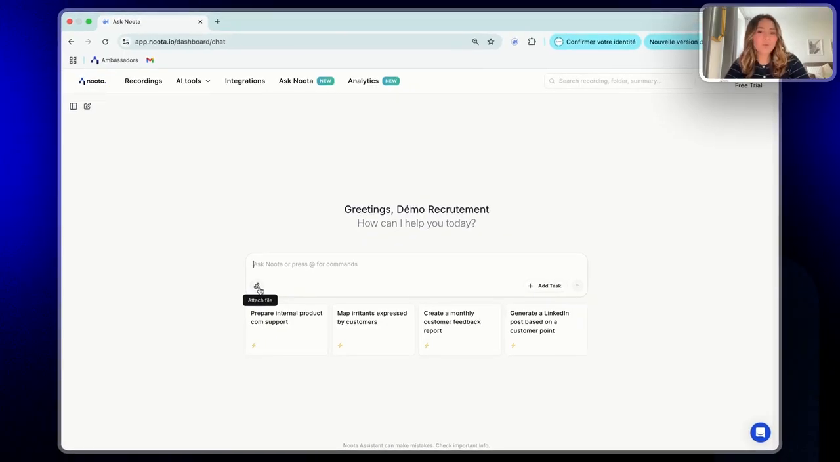Once everything uploads, you can ask something like, find key differences between these reports, or compare these documents with the most recent client feedback. Ask Noota will instantly cross-analyze your documents with your meetings and give you a clean and structured answer showing differences, patterns, or gaps.